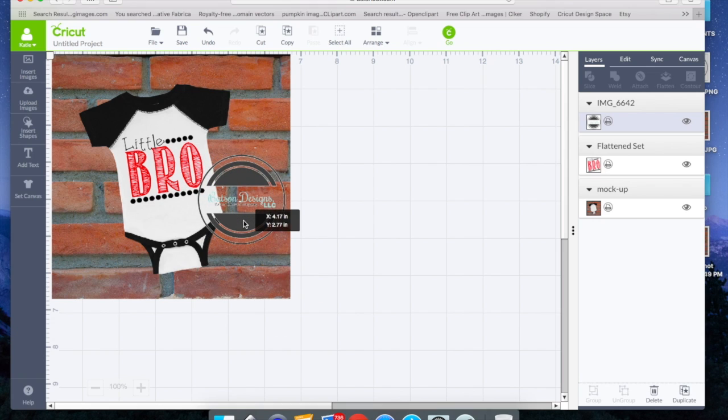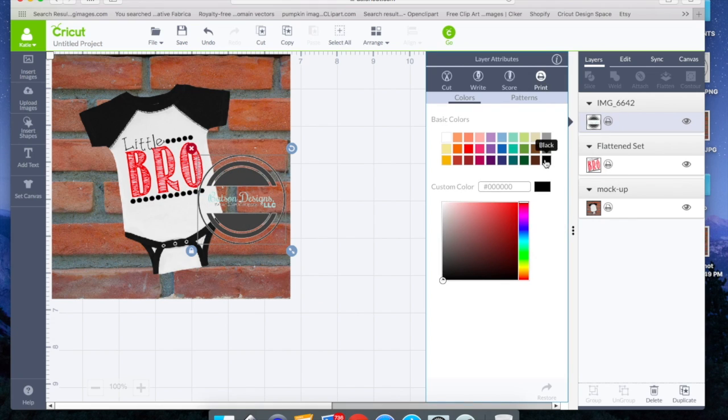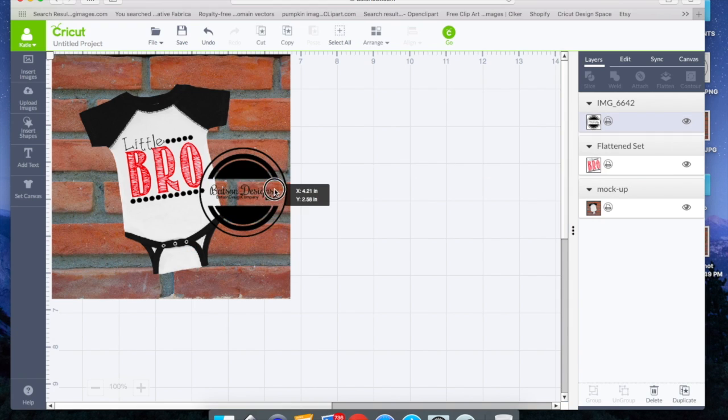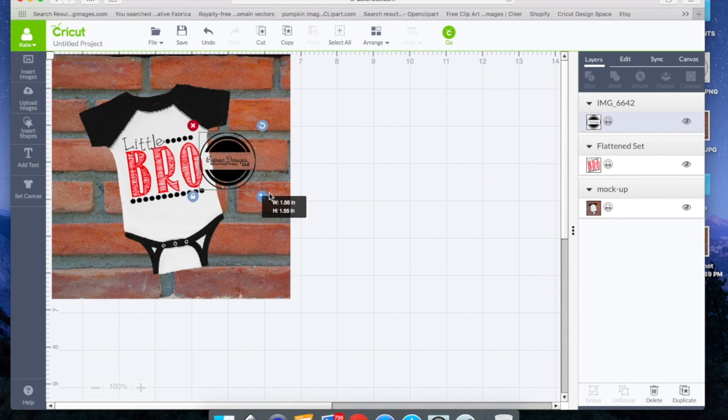And I'm just going to change the color of it to black to contrast our design. And I'm going to scale it down.